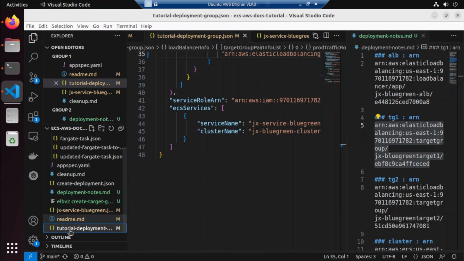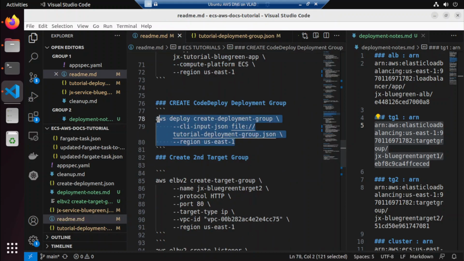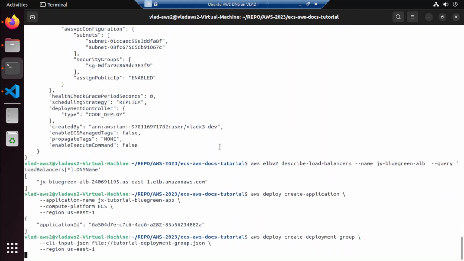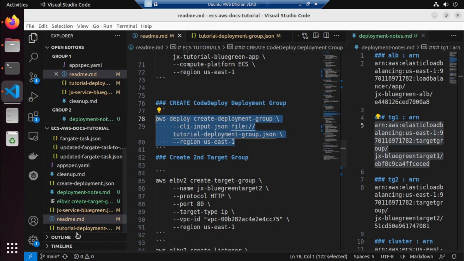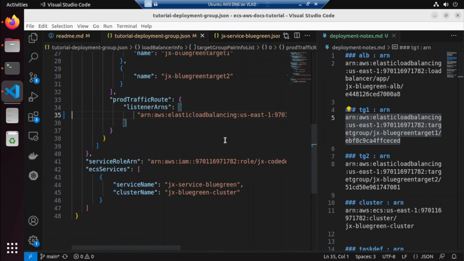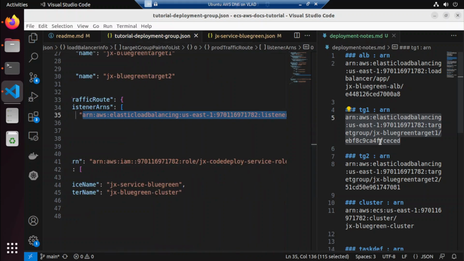And let's go to the creation of our deployment group. Create our deployment group. Invalid listener and target group 1, huh? Invalid load balancer tutorial listener elastic load balancing.